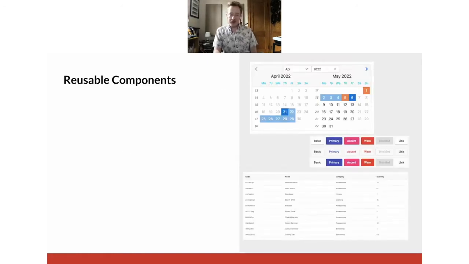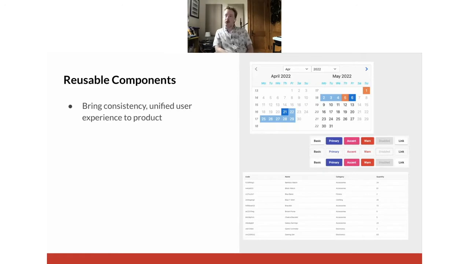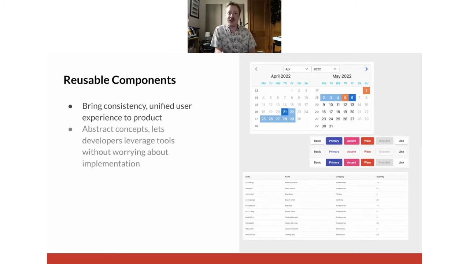So reusable components, this is the use case that we're going to focus on. These are a couple common examples of reusable components from a few different Angular component libraries. We've got a date picker from Bootstrap, some buttons from Angular Material, and a table from, I'm pretty sure it's PrimeNG. So reusable components bring consistency and a unified user experience to a product.